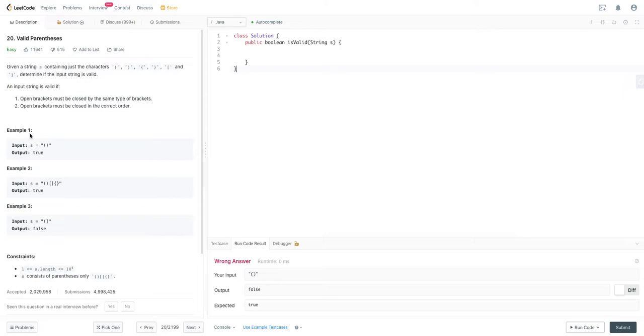So let's check some examples. This one is a valid parentheses because we have an opening and its corresponding closing one. So it's correct. In the second example, we have opening parentheses and its corresponding closing one, opening square bracket and its corresponding closing one, and the same for the curly braces. So it's a correct and valid parentheses. But here, we have an opening parentheses, but we don't have any closing parentheses corresponding to this one. So that means that it's incorrect.